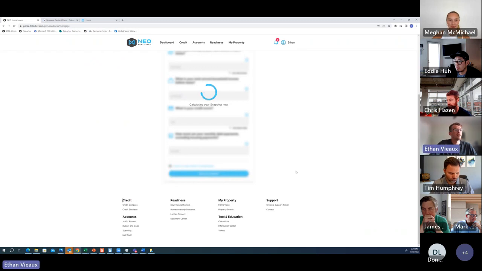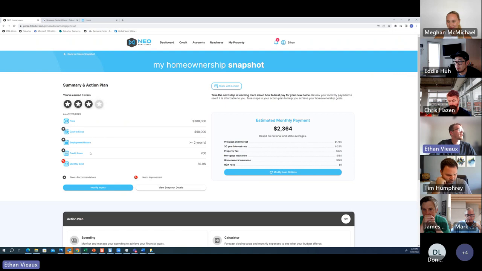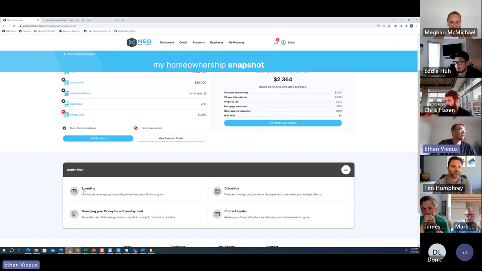And then we're going to give the user up to 4 stars is what they can earn. So this one, they got 3 out of 4. They failed for monthly debt, so we're pointing them to some calculators in the app and their spending analysis to see how they can help improve that. And then always connecting them back to the lender.